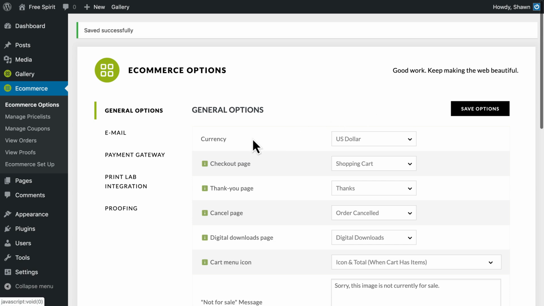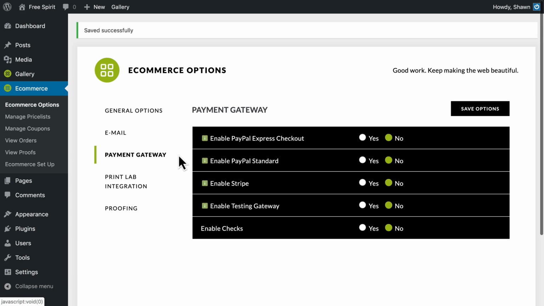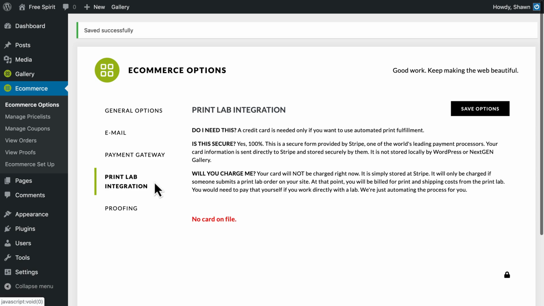Next, you'll need to configure at least one payment gateway. You can enable PayPal if you like, or accept credit card payments by enabling the Stripe gateway. But for quick testing, you can enable the Test gateway, which will not actually process or collect any payments. All right, next, select the Print Lab Integration tab.